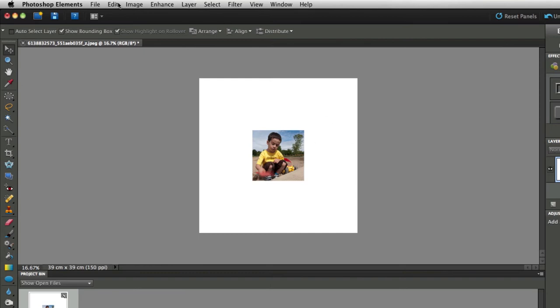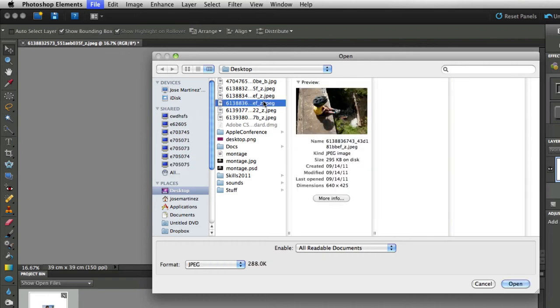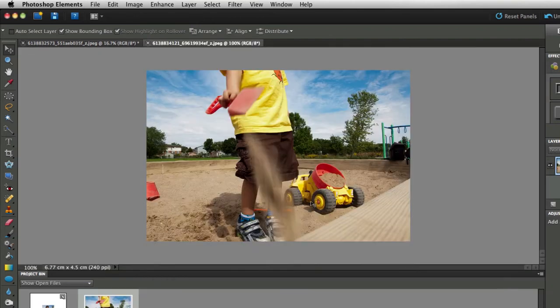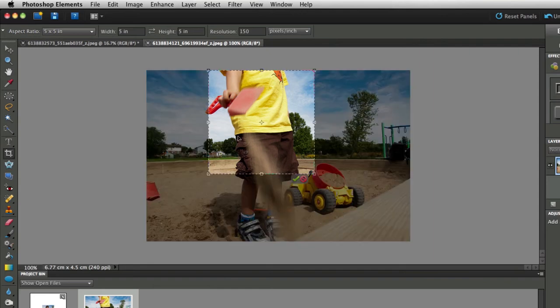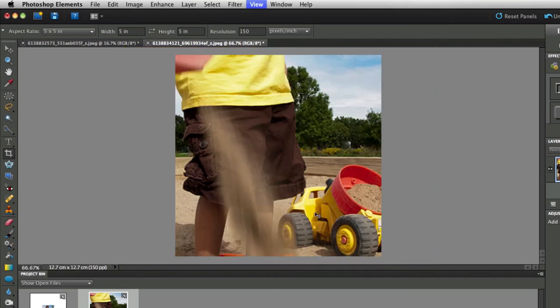Now to add other images, it's fairly simple. I'm going to click on File, Open. Like this image here, more yellows. Okay. So again, I'm going to grab my crop tool. It's saved from my previous 5x5, 150. This just makes it easier to add things. So I'm going to add maybe the yellow of the truck and the shirt. Click OK. Can zoom out again.